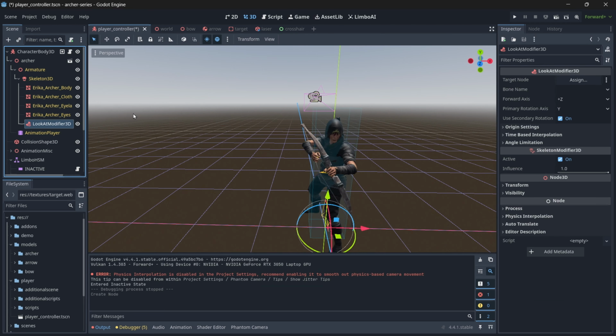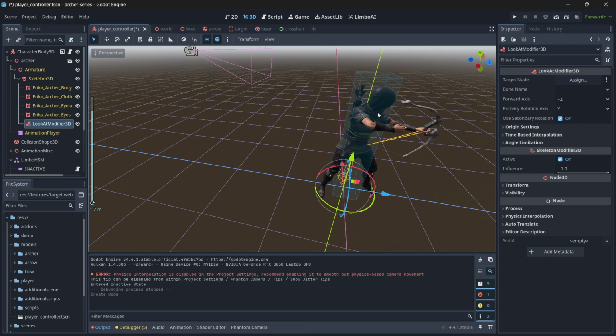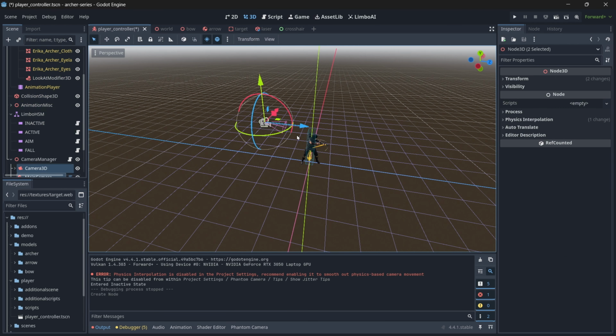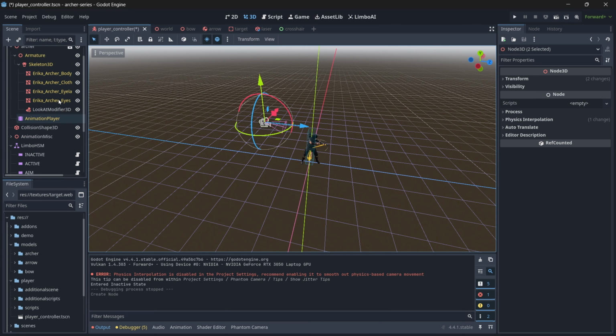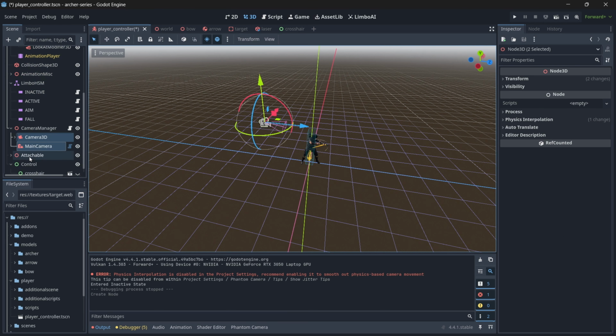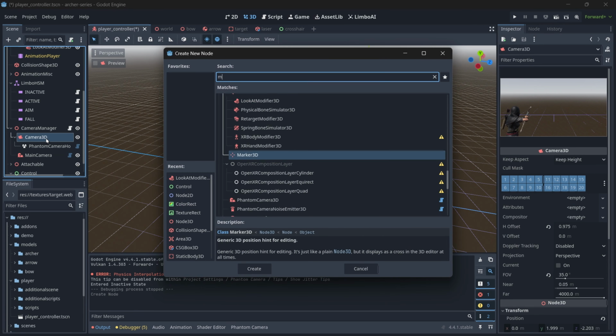look at modifier, and this look at modifier will be responsible for rotating our player's head to any of the points that our camera sees. And now, how do we make this bone detect what our camera is seeing? For that, we can add a mesh instance as the child of Camera3D.